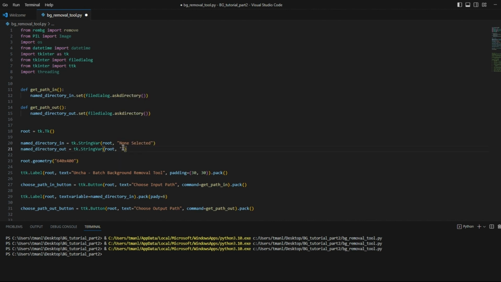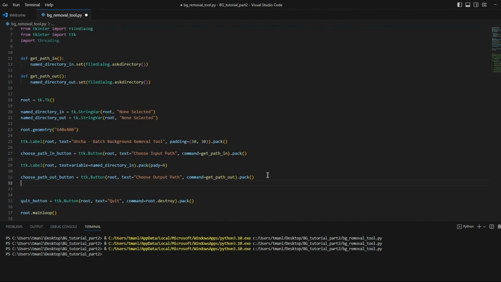And we're going to do none selected for that one too. They show up on their little lines underneath each button. At least that's where we're going to put them. Let's go ahead and put the label in before we do so we can see it working.